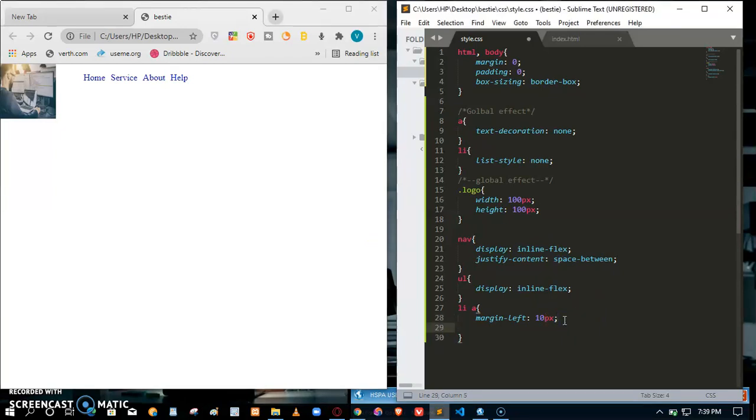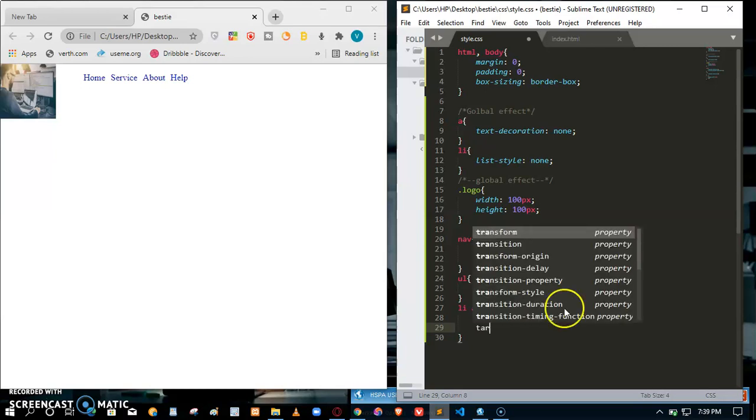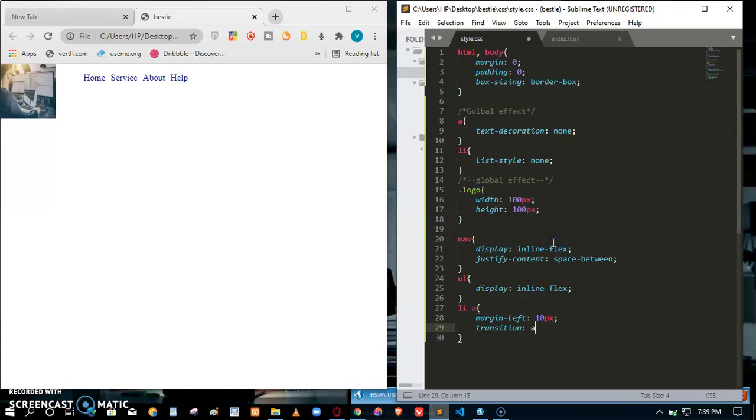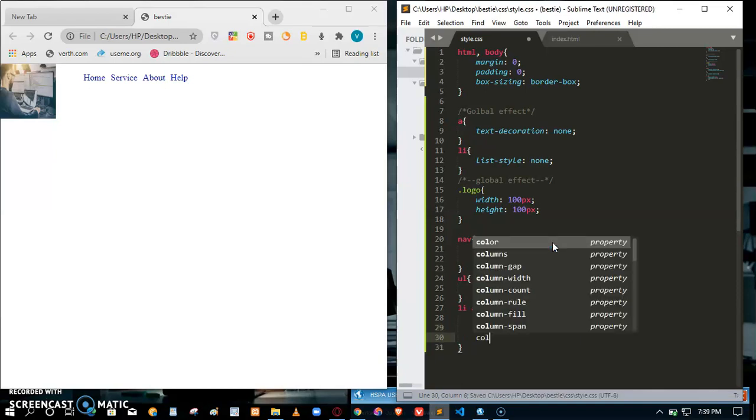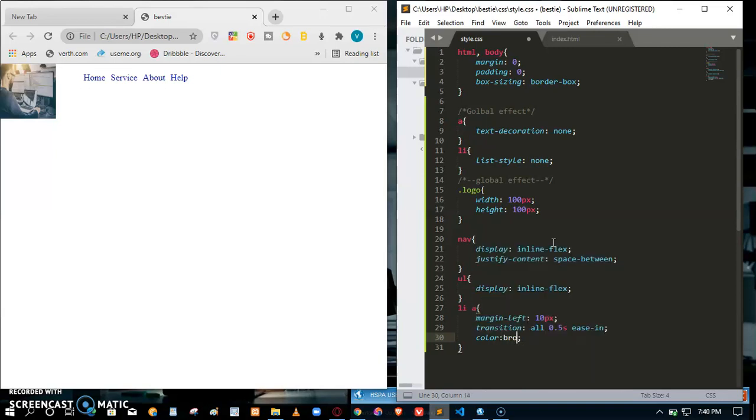Now we're going to be giving a transition of all 0.5 seconds ease. Then we'll give it a color of, let's use color brown. Press Ctrl S and refresh.